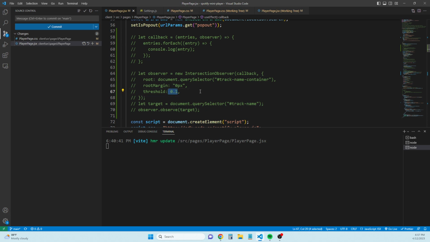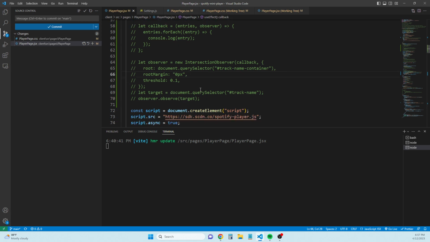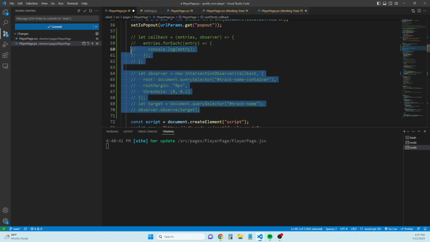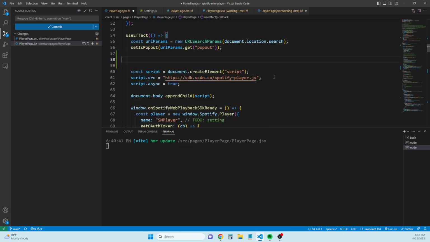I don't know, maybe there's a way to reset it or something? I couldn't get it to work to where if it goes out of the window. Maybe I just wasn't doing it right. Maybe there's another way to do it, something with the root margin I was reading about. But I ended up not using that. I did try both. You could put it in an array here, I think. Anyways, that didn't work. Gonna get rid of that code.